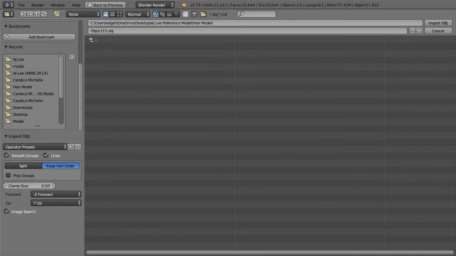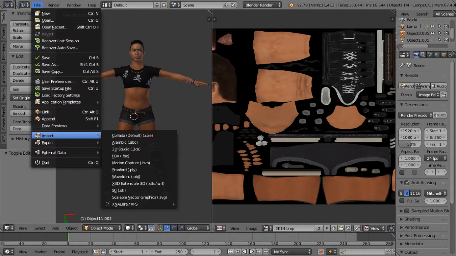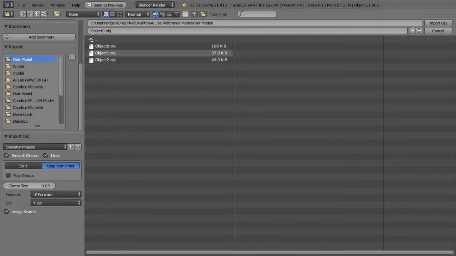Hair model. What? Oh, no. Apparently I haven't exported the hair yet, so we'll do that real quick. I thought I had. See, you have all your objects now. Let's refresh and see if we've got it. Yep, we do. Three objects we need: 0's in, 1's in, and 2's in.